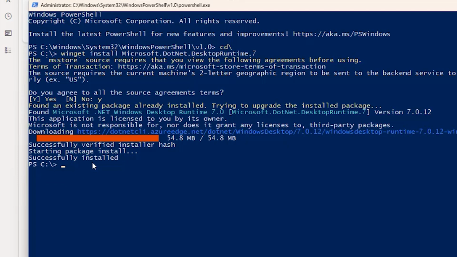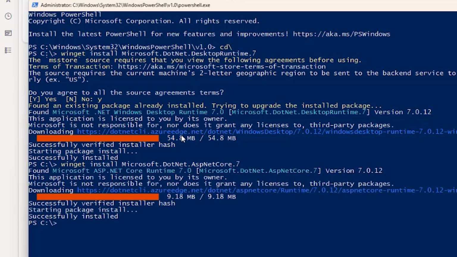Now you really only have to do this one time. So if you have multiple times when you're trying to install the Store Commerce app, if you already have run these two commands, you're probably good to go to skip this section. So I'll do my second command, winget install, press enter. All right, that's successfully installed. So we're good to go.